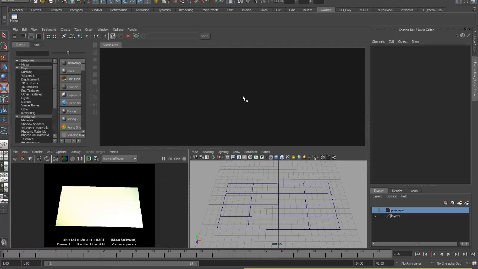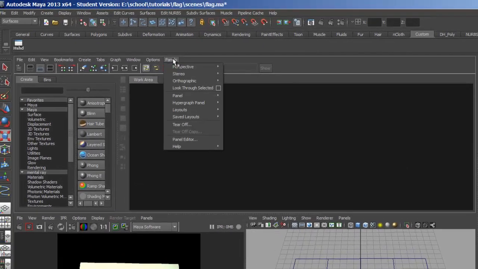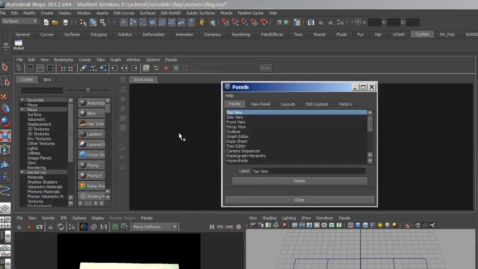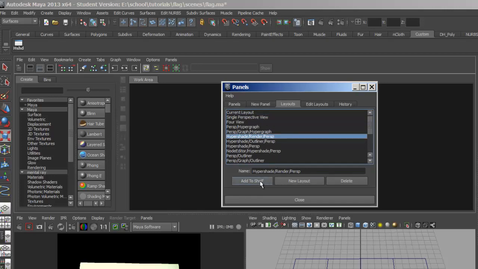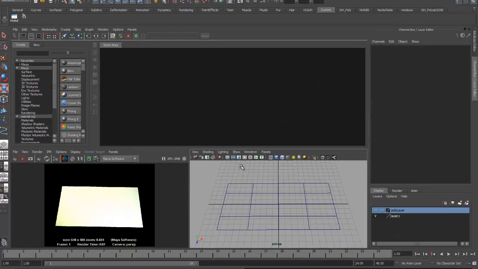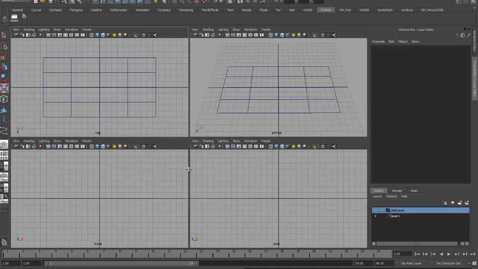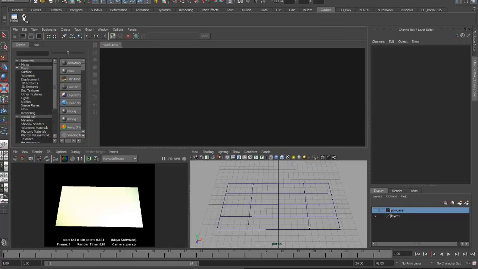I'm going to take this one step further. In any one of these panel menus, I'm going to scroll down and find my Panel Editor. In here, I'm going to look at my layouts. I'll find the Hypershade Render Perspective layout, and I'm going to click on this little button that says Add to Shelf. And that's going to put a little icon up here on my shelf so that no matter what view I'm in, even if I'm in a four view modeling view, I can easily just go up to the shelf, click that icon, and I'll be immediately returned to the saved layout. So that's a little bit of a time saver.